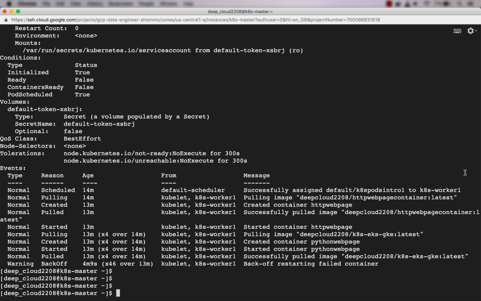launched this pod in worker node 1, and then it is pulling the image for the HTTP web page container, which is a Docker image. The image was successfully pulled, the container was started, then it pulled the second image, which is also a Docker image hosted in Docker Hub, and the name of the image is kts-eks-gk. Container created, tried to start the container, it started the container as well, and it is also showing that the image was successfully pulled. Now after some time it is saying back-off restarting failed container.